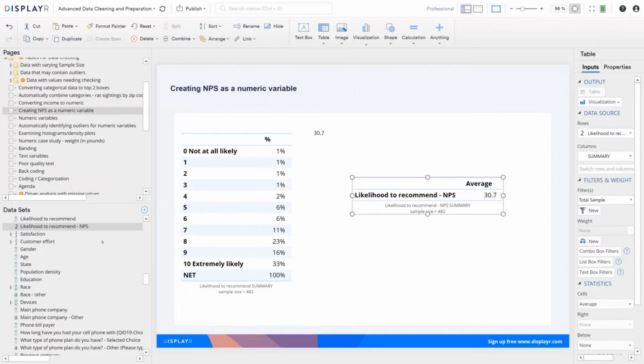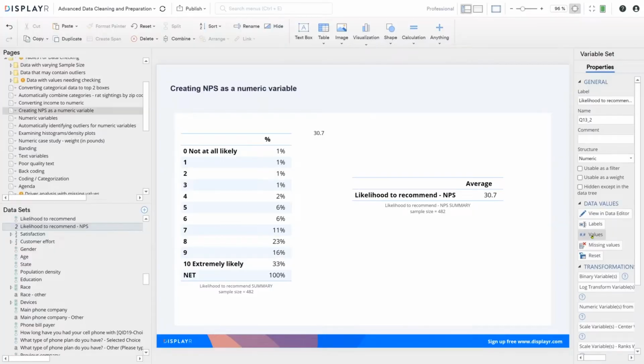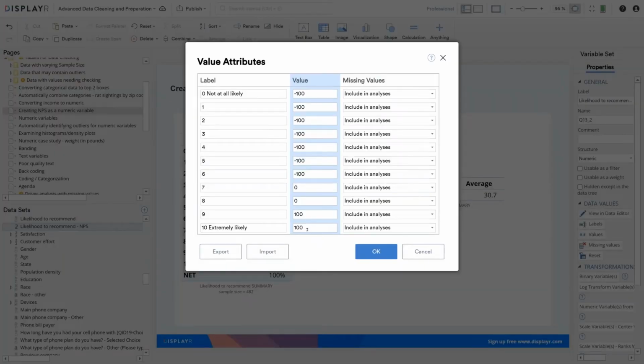How does it do that? Well, if we click on the data itself, it's just assigned a score of minus 100 to the detractor categories, 100 to the promoter categories, and 0 to the in-between categories.